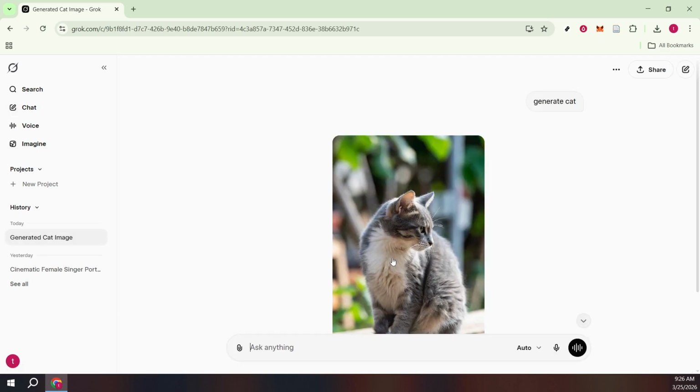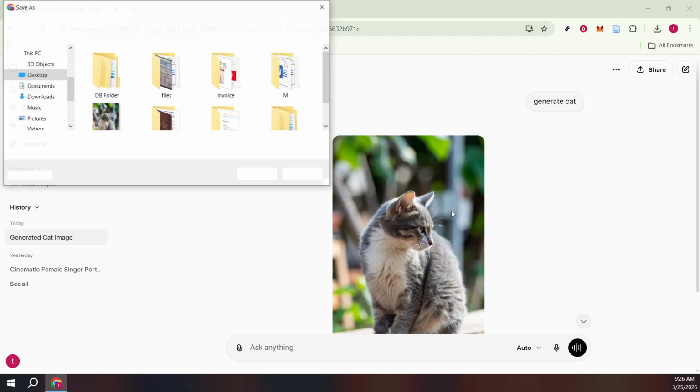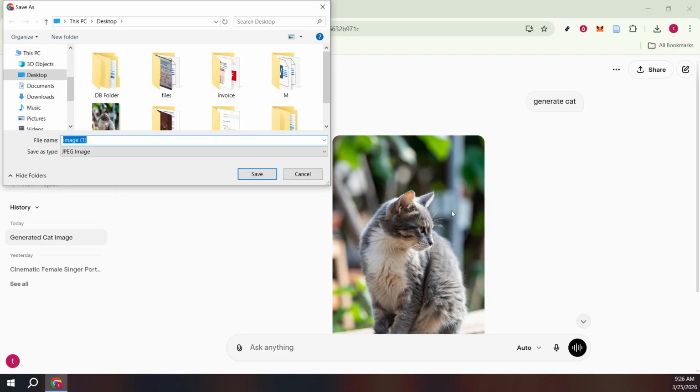Right-click the image and choose Save Image As. Pick a folder you'll remember, give the file a clear name, and save it. This gives you an exact copy of what you see on screen. Depending on your account level and the platform's defaults, that saved file may include a watermark.